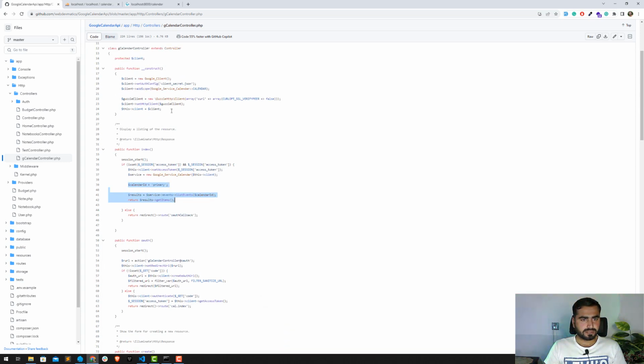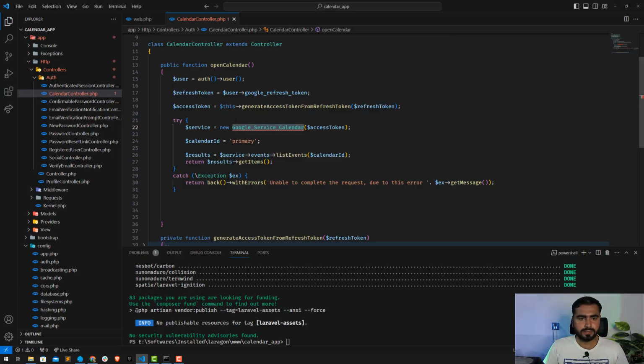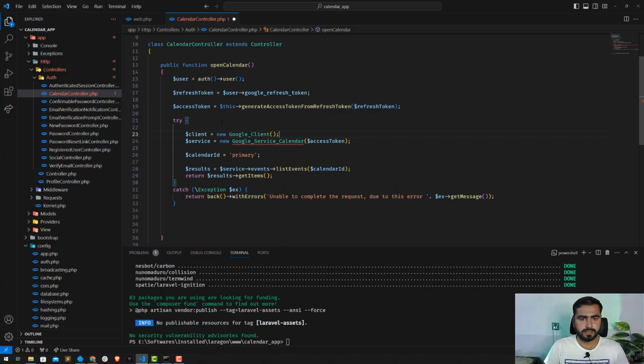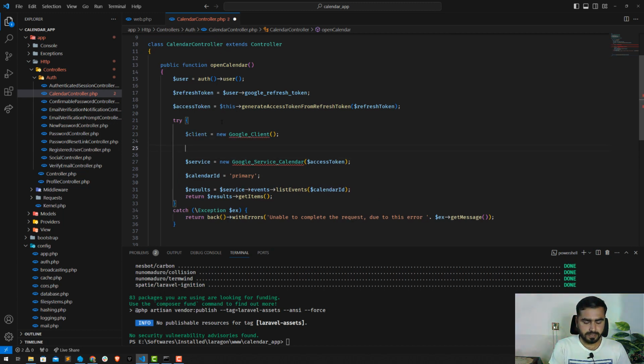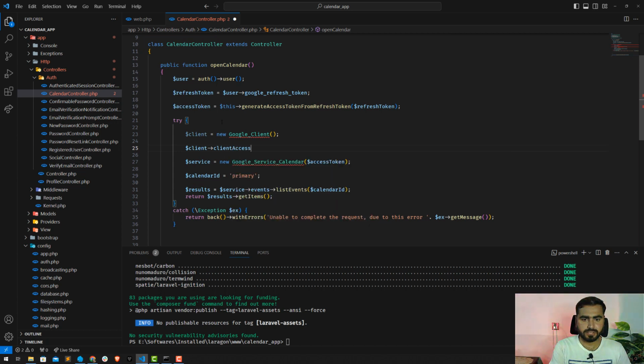So here I need to add those things. I haven't added this, so I need to add this calendar scope, and let me check how I can generate this client, and then I'm coming back. Okay, so first we need to generate the Google client from here, so let me copy it from here, just go back here. Here we need to set the access token, so client to access token.